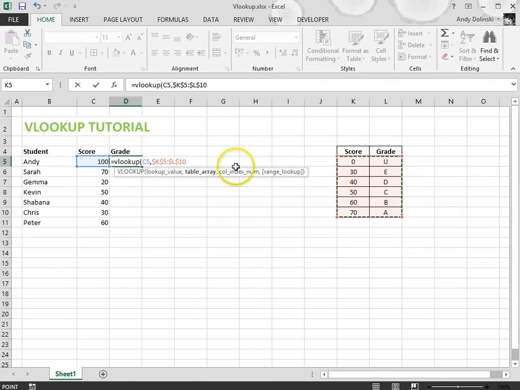So once I've selected my table array, I press comma. It then says column index number. Well, column 1 is the test scores. I want to return column 2 because that has the grades. So I'm going to type in 2 and press comma.